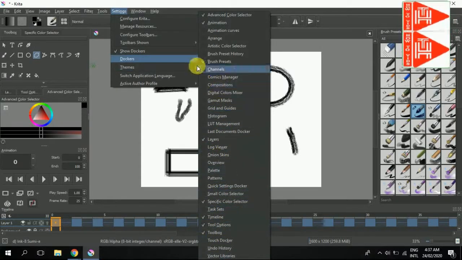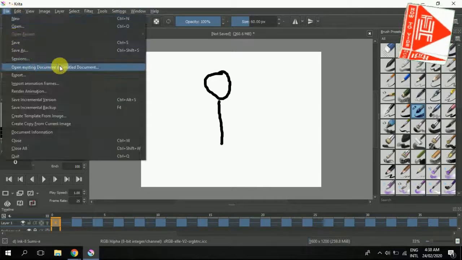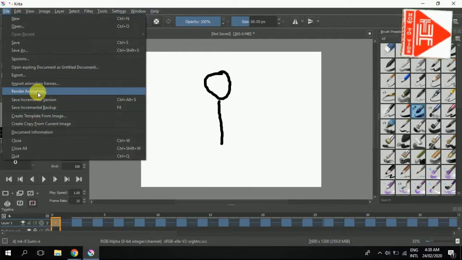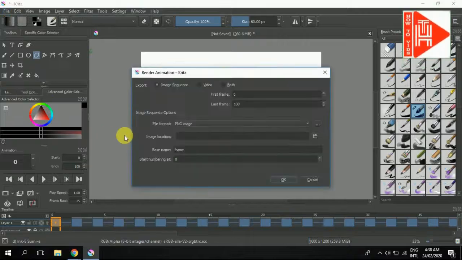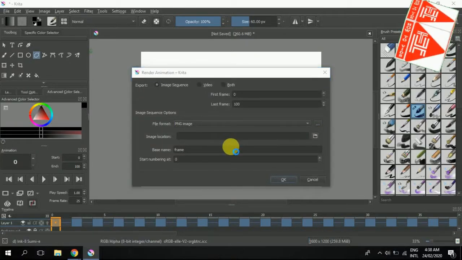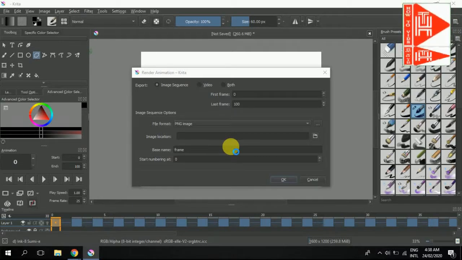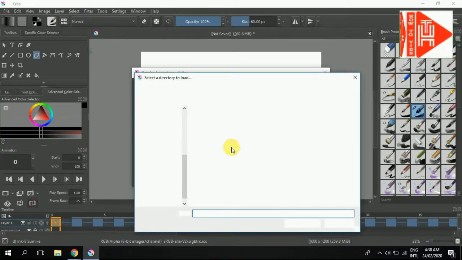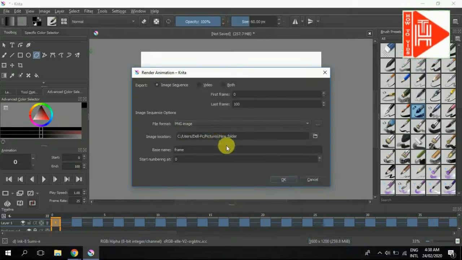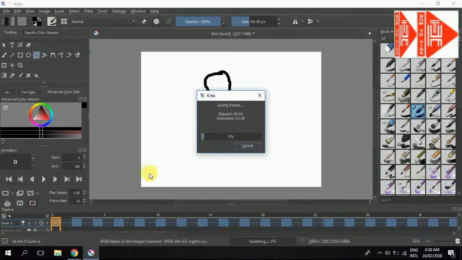We undo all the changes and create the animation. Go to file, click render. Here it shows the options. First one is image sequence. Click the folder to save the images. Here is the folder, click OK. It's rendering the image sequence.